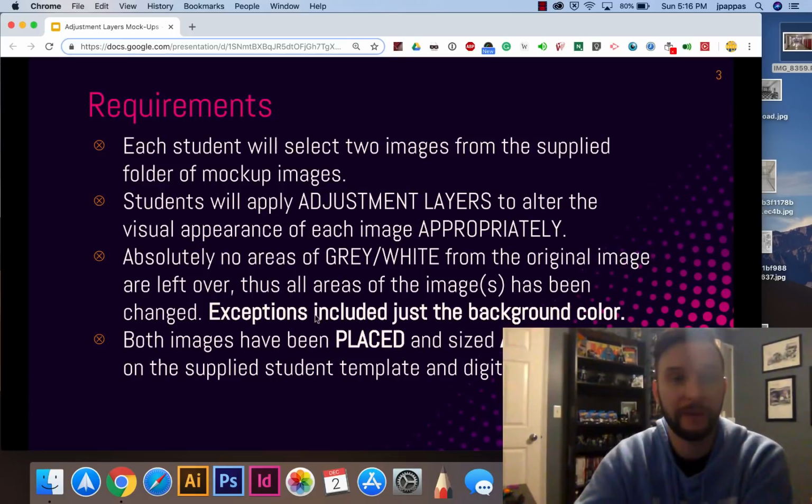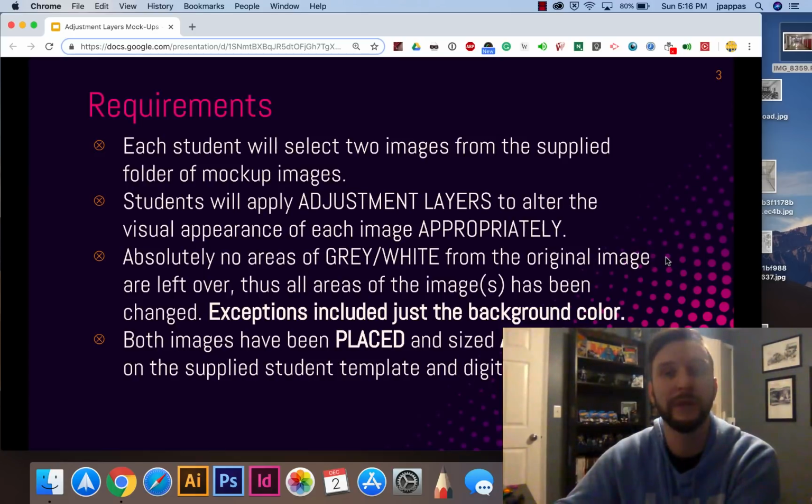Now, I do have in here in bold, the exceptions include just the background color, because the background itself shouldn't really be messed with. You don't want it to be too distracting to the eye. But if you do decide to change the background, do so appropriately, maybe something that fits some of the changes that you made on the original mock-up.